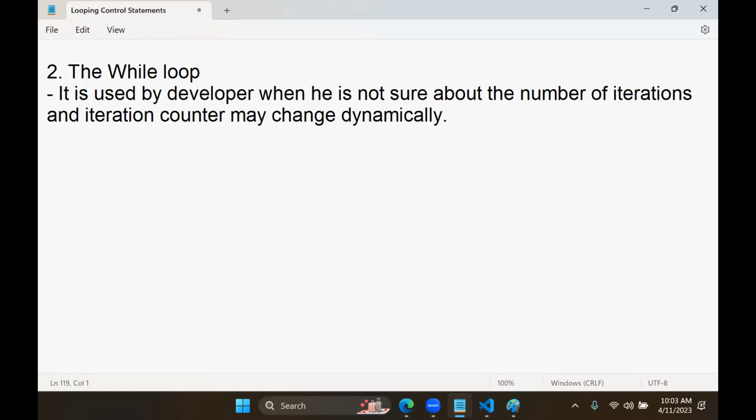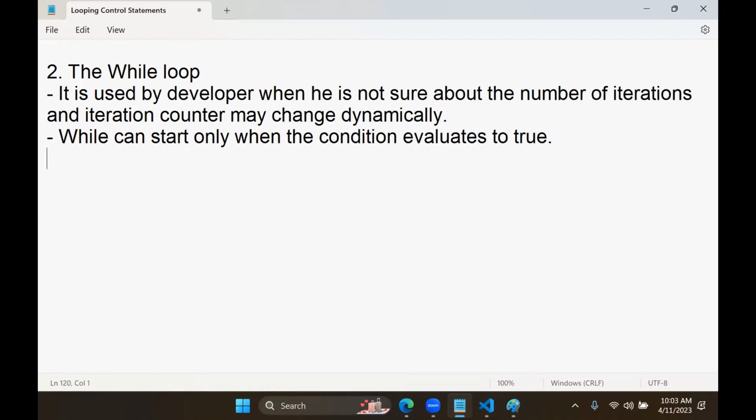Iteration counter may change dynamically. So when we are not sure about the number of iterations and the iteration counter may change dynamically, then better use while. But very important is, while can start only when the condition evaluates to true. So statements are executed only when the condition is true. When the condition is false, statements will not execute. That is the difference between while and do while. That means the while loop will execute the statements only when the condition is true.